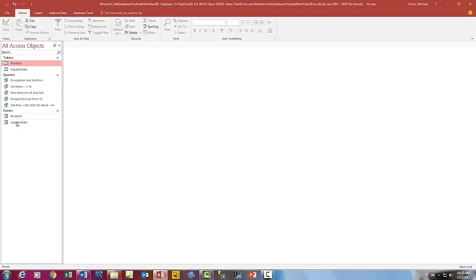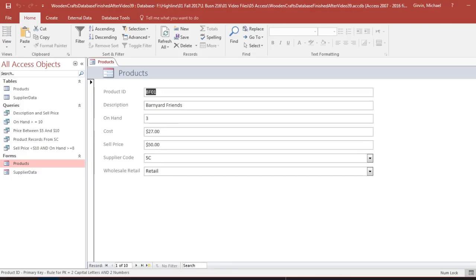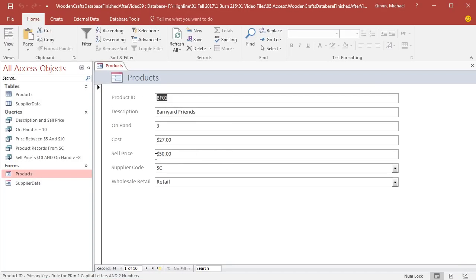I'm going to come over to Products Form, double click. Actually, I'm going to change the window size on this Access database. Hopefully, the window size will work a little bit better so we can see down here also. Now, I want to change the sell price for our first product, Barnyard Friends. We're going to change it temporarily to 10. Now, I want to come down here and go to the next record, and we're going to change blocks in box. Sell price is going to be 5.